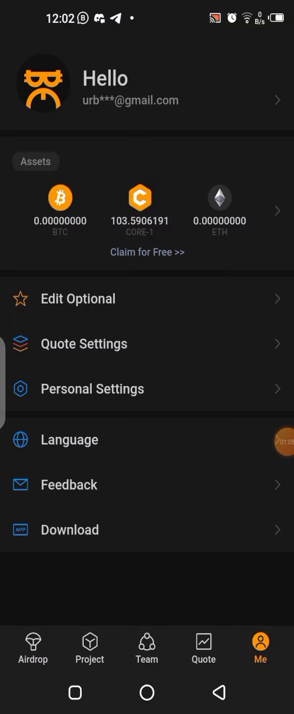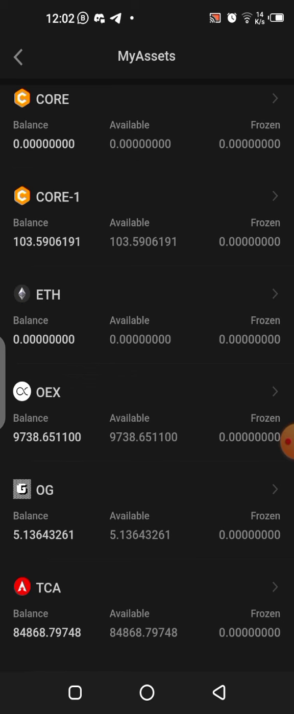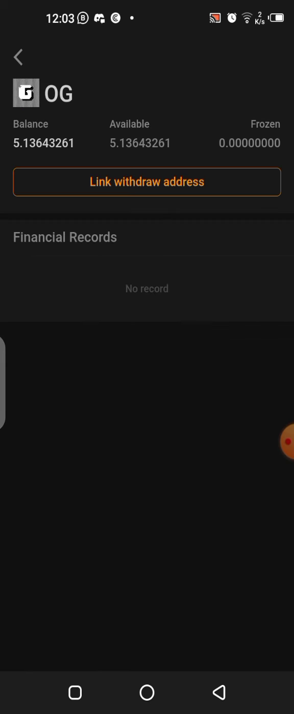In order for you to do that, all you need to do is go to your asset section, click on the asset, then you go to the asset section over here, then you click on your OG. OG is over here. OG has been very difficult to mine anyway, but I was able to mine at least 5, and I'm going to be linking my wallet address right now.